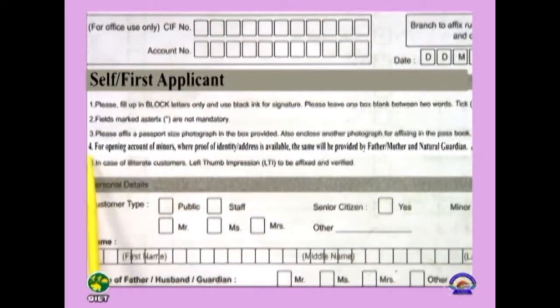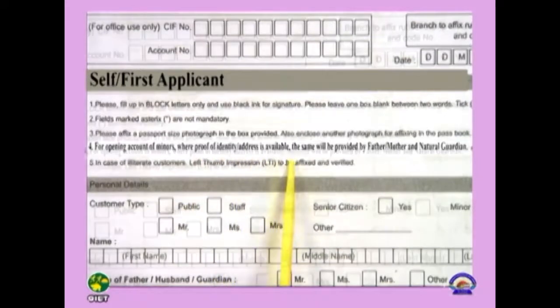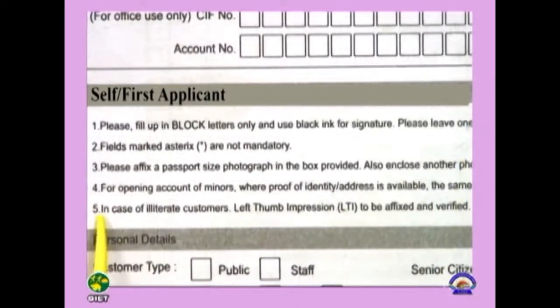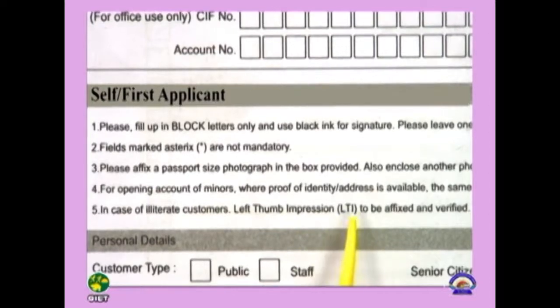Number 4. For opening account of minors where proof of identity address is available, the same will be provided by father, mother and natural guardian. Number 5. In case of illiterate customers, left thumb impression LTI to be affixed and verified.